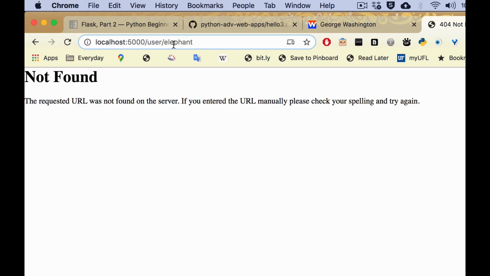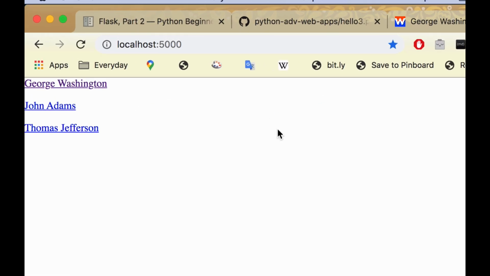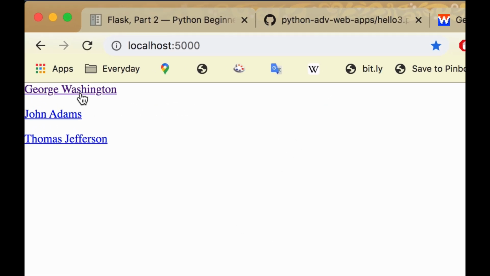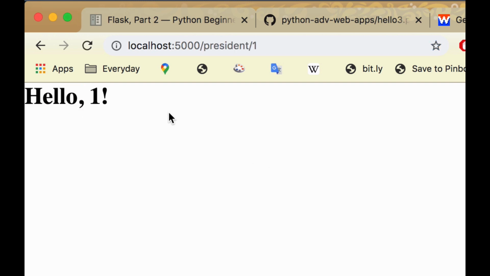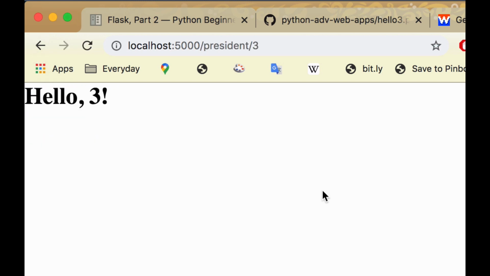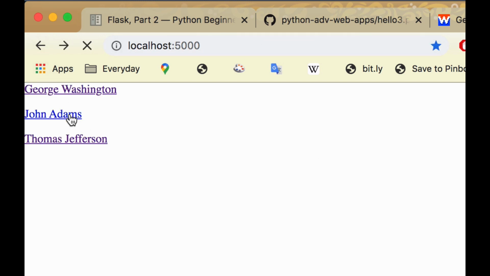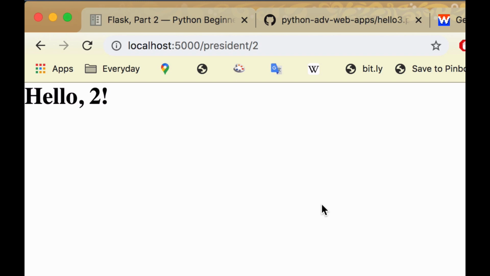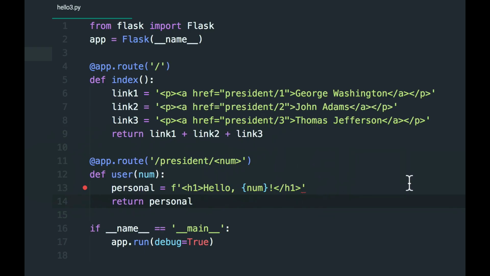All right, so elephant isn't working anymore. Let's go back up to the root. And in the root, we have George, John, and Thomas. So if we go to George Washington, it says hello 1. Let's go back. If we go to Thomas Jefferson, it says hello 3. And back, if we go to John Adams, it says hello 2. So let's look at the code again. Can you see how this is working?